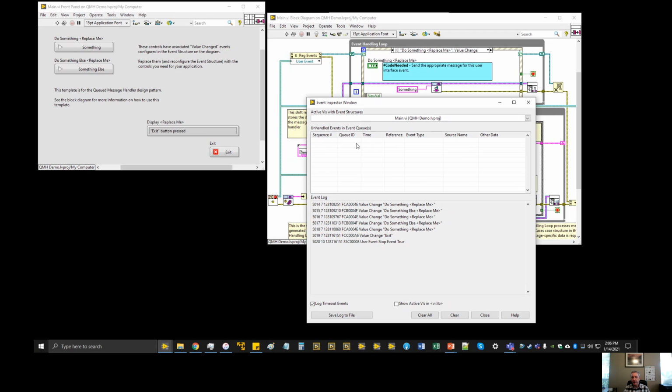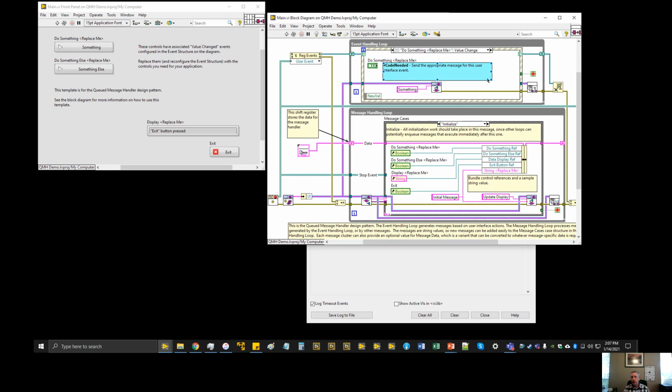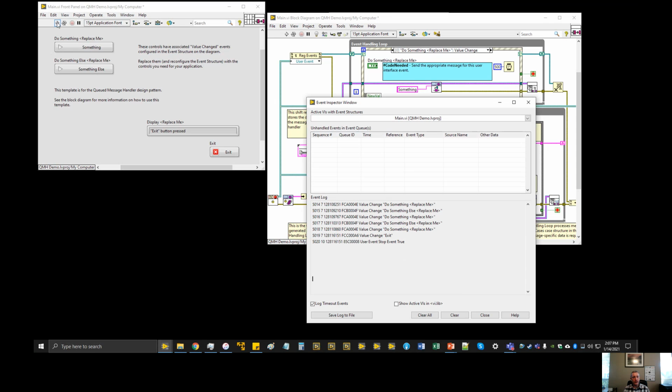But another useful thing is that the event inspector window will show you events that are in the event queue. So events that it's expecting to handle but haven't been handled yet because it's busy with something else. To demonstrate that, I'm going to add a slight delay to one of the cases in the event structure. So now whenever the Do Something button is clicked, we're going to also have this 500 millisecond wait. Now if I run the code again and spam the Do Something button, you would expect to see a whole bunch of events show up in the unhandled events list, right?